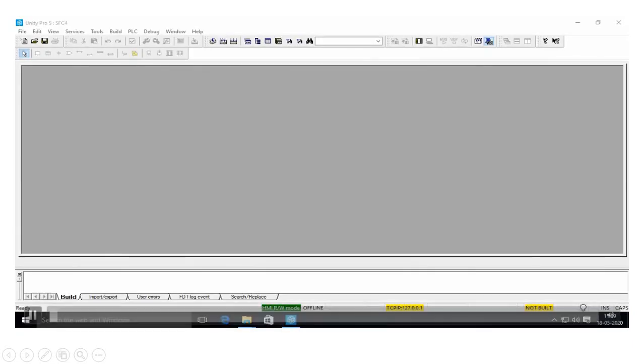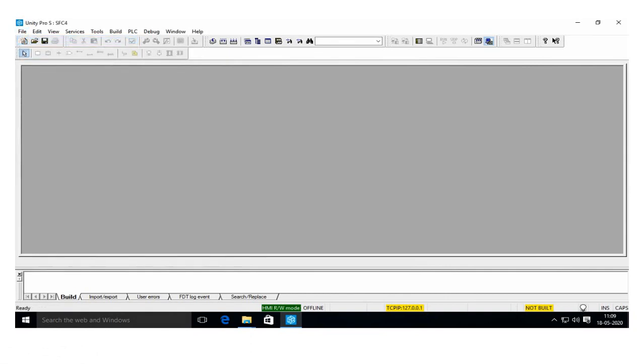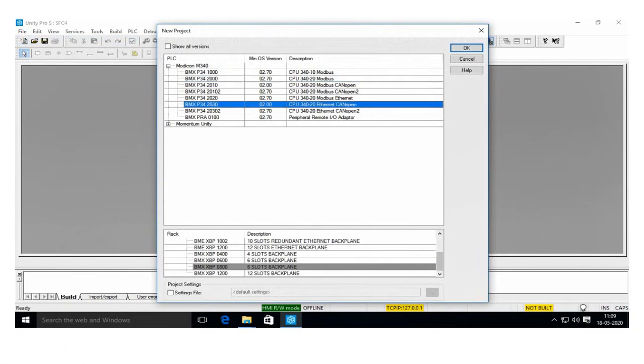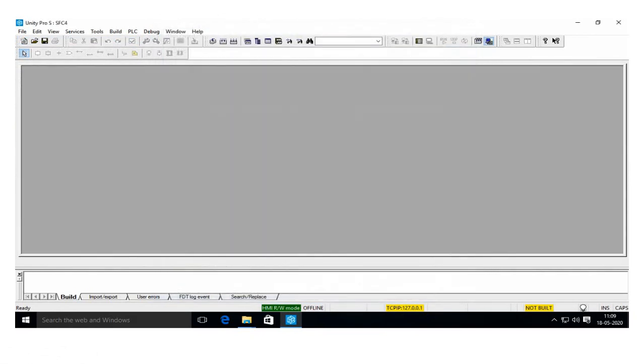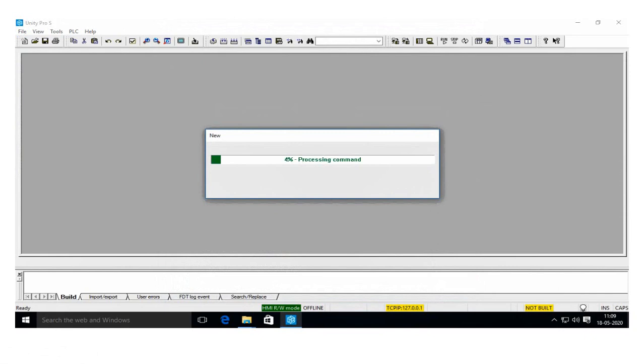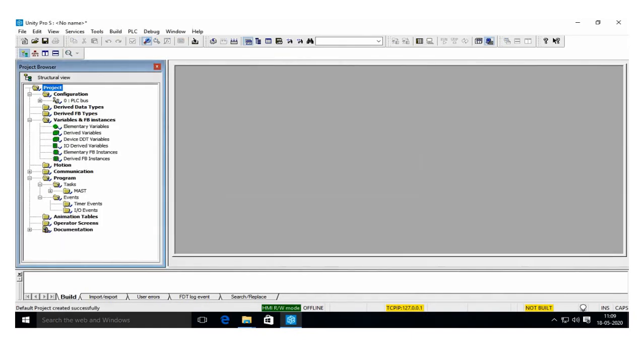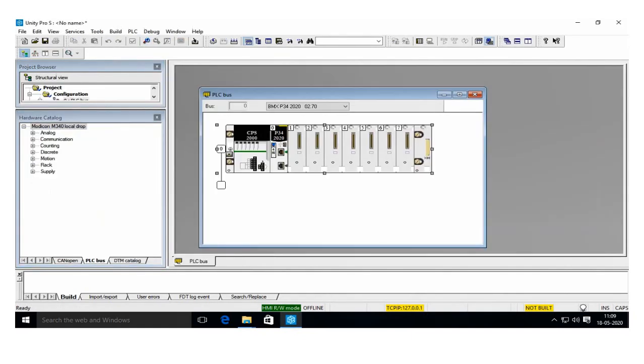So we are going to see the counter application now. For that, go to File, New, and select the module P34 2020. We have clicked it. Give OK. It takes about 2 minutes. Then go to PLC bus and double click on the PLC bus.